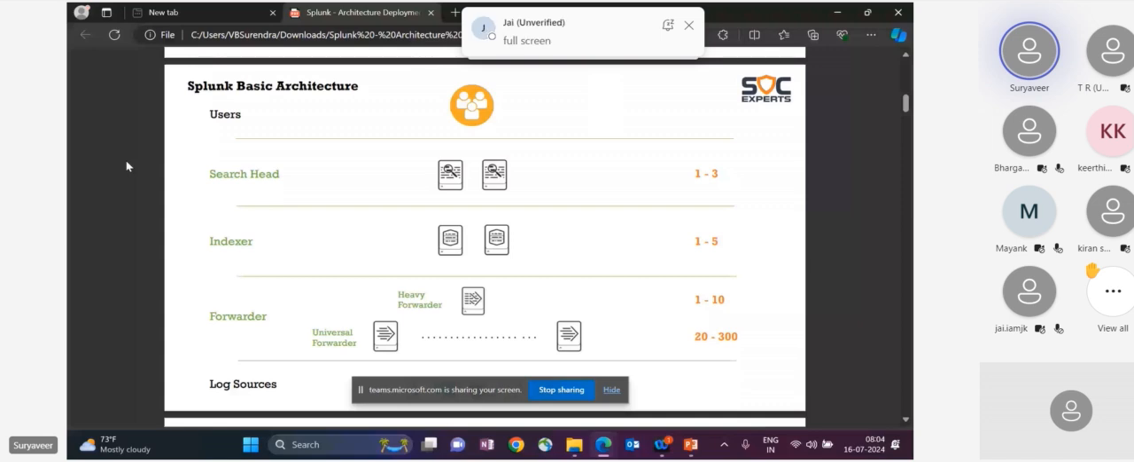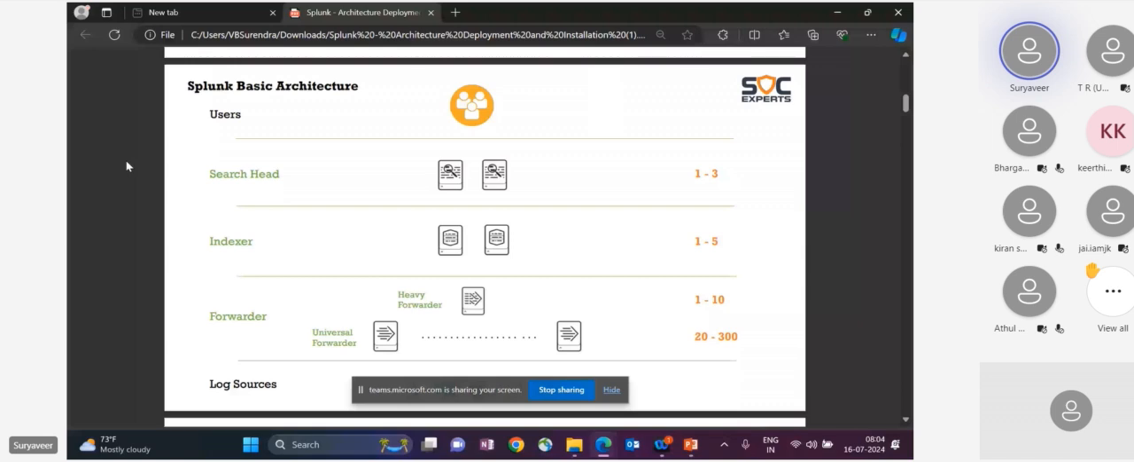In the forwarder there are two types: heavy forwarder and universal forwarder. What is the meaning of heavy forwarder? A heavy forwarder will do some sort of filtering at the log source. That means I don't need all the logs, I can filter out a few, because if I send everything, unnecessary license consumption will happen. So we install a heavy forwarder on that machine so that it will not collect the unwanted logs. Only required information will be collected and forwarded towards our indexer.